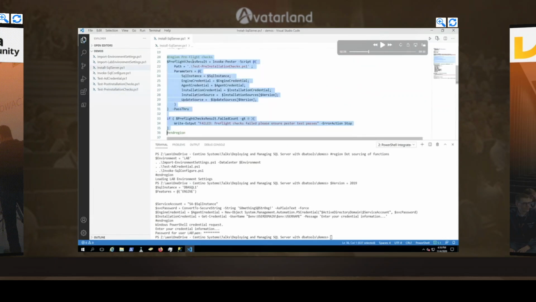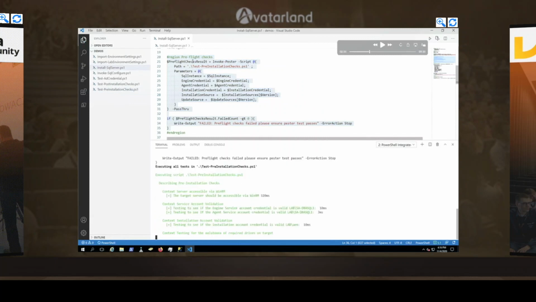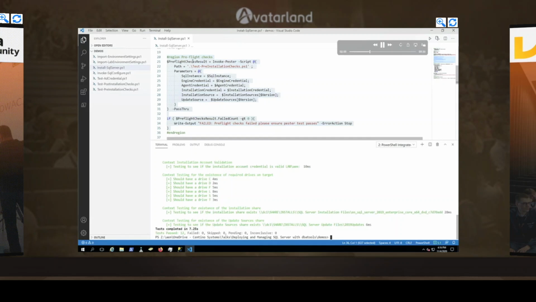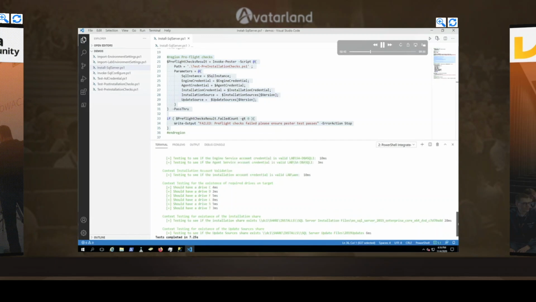So yeah, here's the running Pester test. The Pester test is going all green. I ran 12 tests and 0 failed, as we can see at the bottom here, and that ran in 7.25 seconds. So now I know I can move forward to the next part of the test or the next part of the installation.